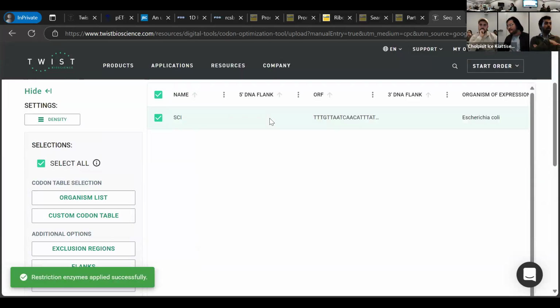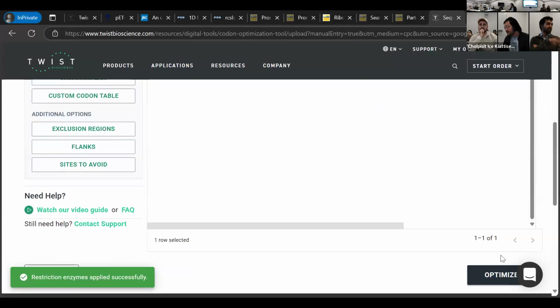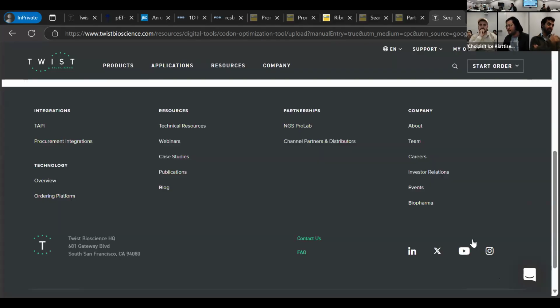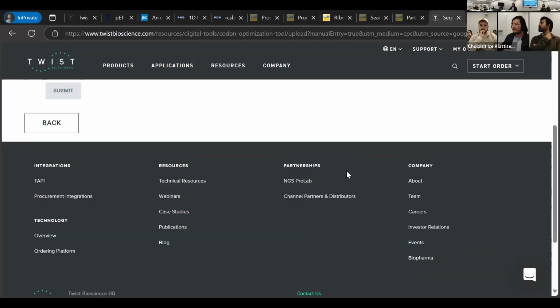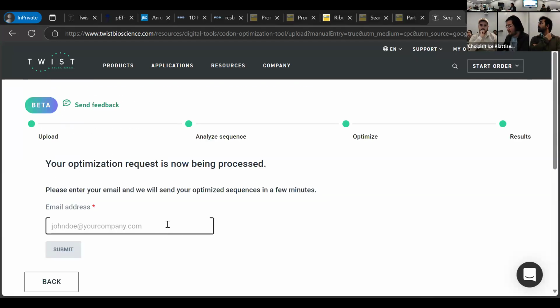Design considerations that you should put on your Notion page or whatever doc you're using as you're writing this: okay, what system am I doing? What chassis am I using? These are all very important. Yes. So I hit optimize, and I need to give them an email because they want to know who's using their tools.